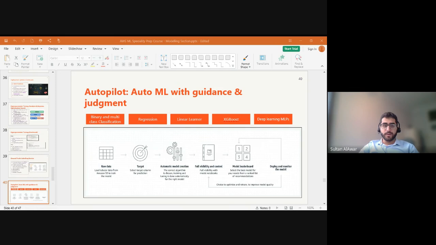Autopilot is an AWS SageMaker feature which helps us to do AutoML, but with guidance and judgment, where we can give it raw data, which should be tabular data from Amazon S3. We select the target column for prediction, and then Autopilot will do automatic model creation for us, which will give us the correct algorithm to use. Training and tuning is done automatically for the right model. We don't need to do the model tuning by ourselves.